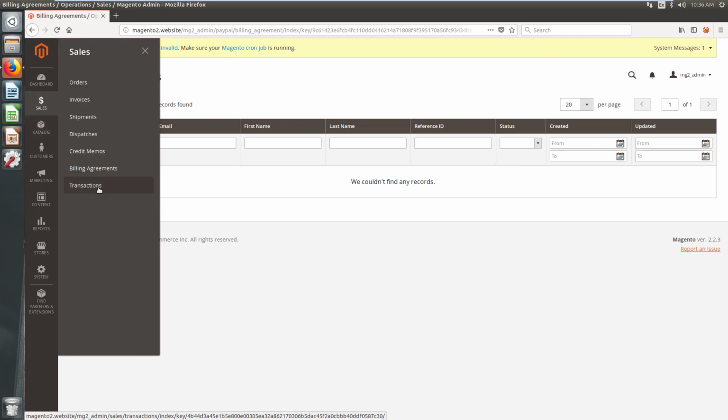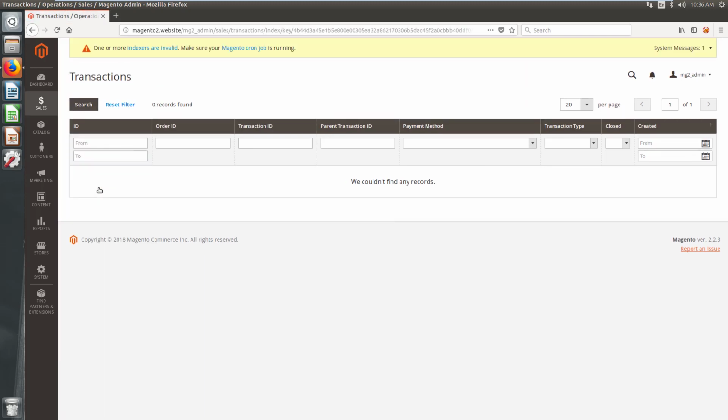Next we move on to transactions. Using the transactions tab you can see the list of all transactions that have been conducted on your portal. You can see the transaction ID, order ID for which the transaction was conducted, parent transaction ID. So if that transaction was a sub transaction to some bigger transaction, you'll also see a parent transaction ID for that, the payment method that was chosen for this particular transaction, the transaction type.